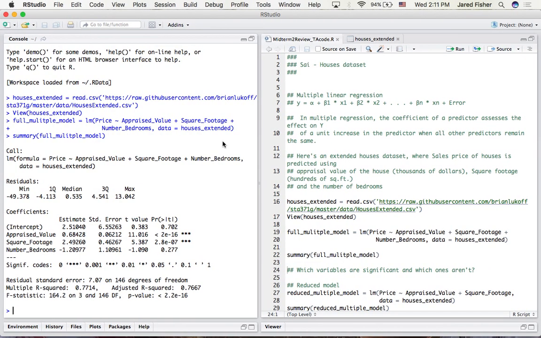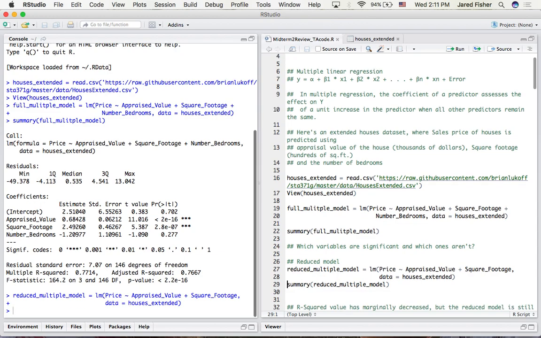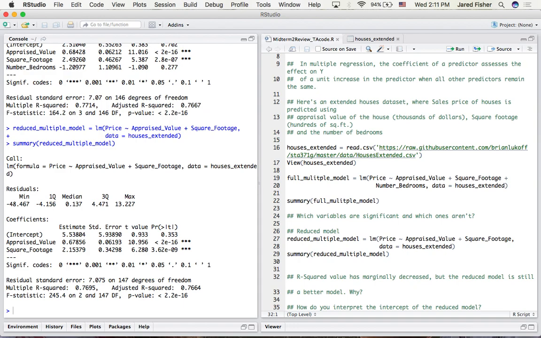Alrighty. So I hope you guys have run the reduced model. The reduced model eliminates the number of bedrooms as a predictor variable. So I'm running it against appraised value and square footage, and I'm getting the summary. What do you observe? You can see that the multiple R-squared and the adjusted R-squared values have gone down a little.